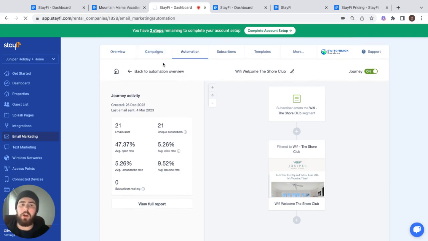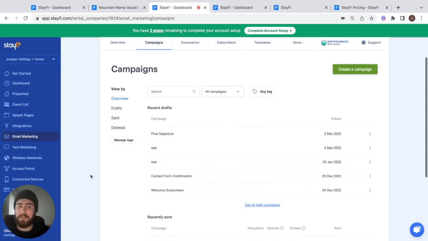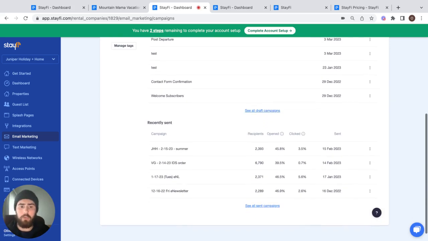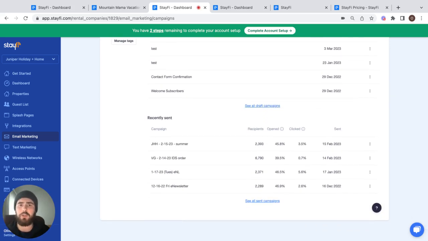And you can also send one-time campaigns here. You can import your own contacts into StayFi. So if you have a list of past guests who you've collected the email through whatever tool you used at the time, those can all be added to StayFi, so you can use this as one central place to email all of your guests and send those campaigns here.